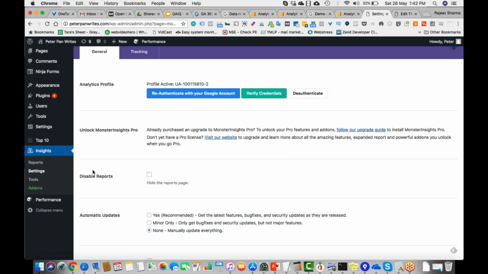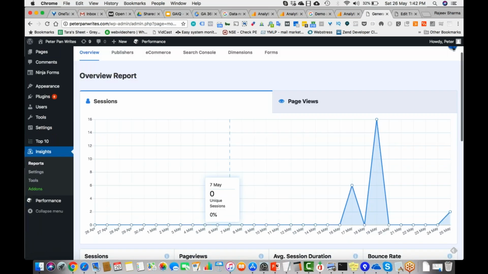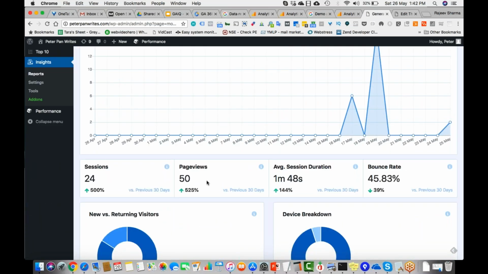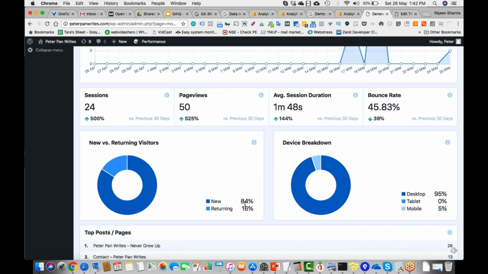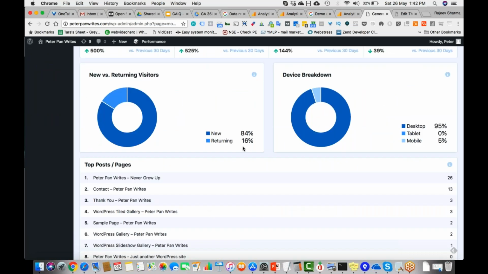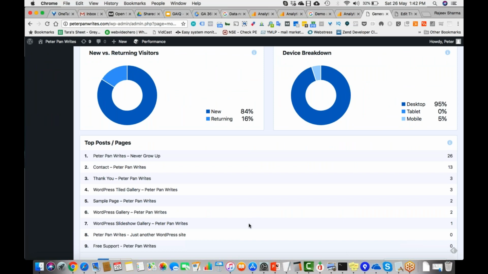Now, if you go to reports, you will see it will show you the data fetched from Peter Pan Writes. Can you see this one? 24 sessions, 50 page views, 1 minute 48 seconds session duration, bounce rate is 45.83%, 84% new, 16% returning. Are you seeing desktop, tablet, mobile? How is this happening?